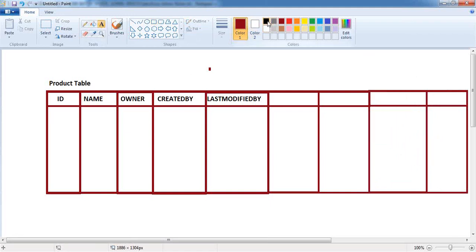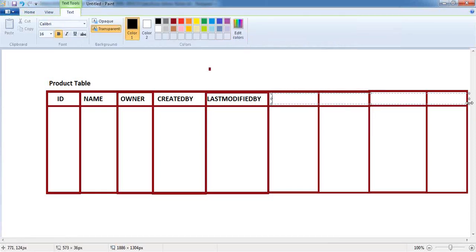So depending upon my application requirement, I would like to have some more columns inside this table itself. Like, I would like to specify the unit price of the product. I would like to specify the manufacturing date. And then I would like to have the expiry date of the product. I would like to know whether the product is available in stock or not.